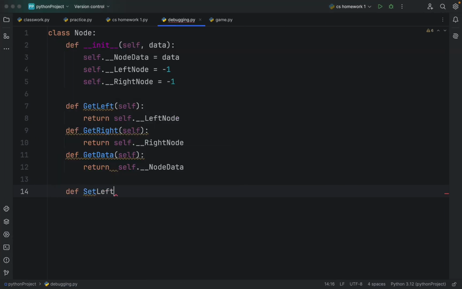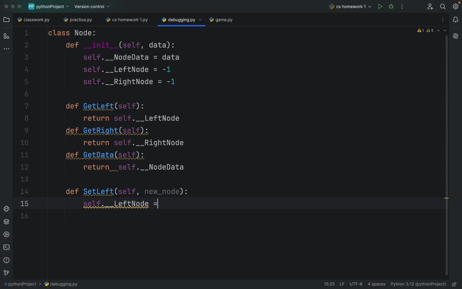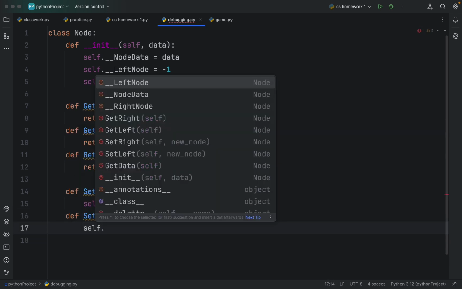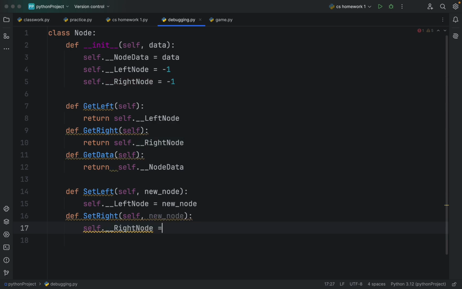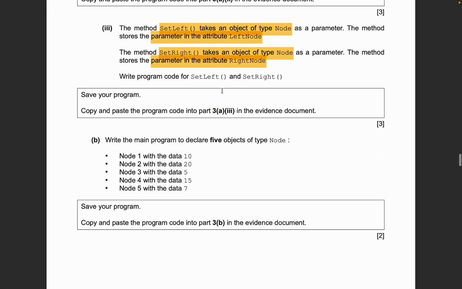So first we're going to write set left, and we have to take a parameter value. We can call it new node, for example, and then we are going to set the left node with the parameter value, and then we do the set right, which is going to set the right node to its parameter value. All right, so okay, we're done with the third part.